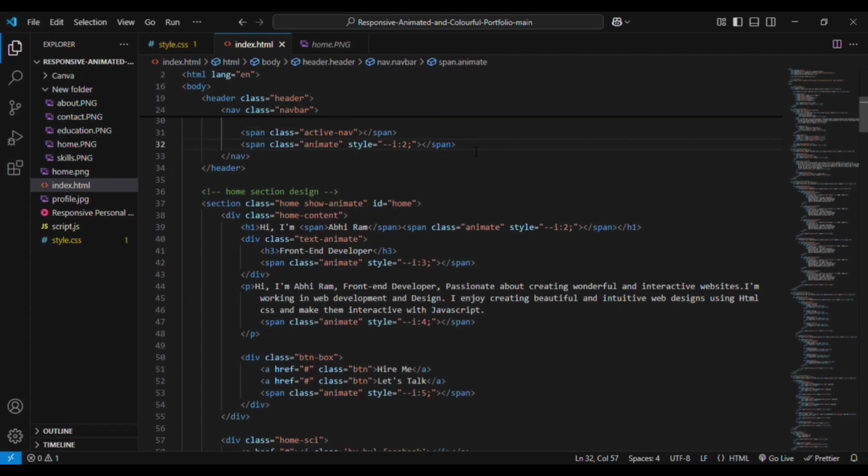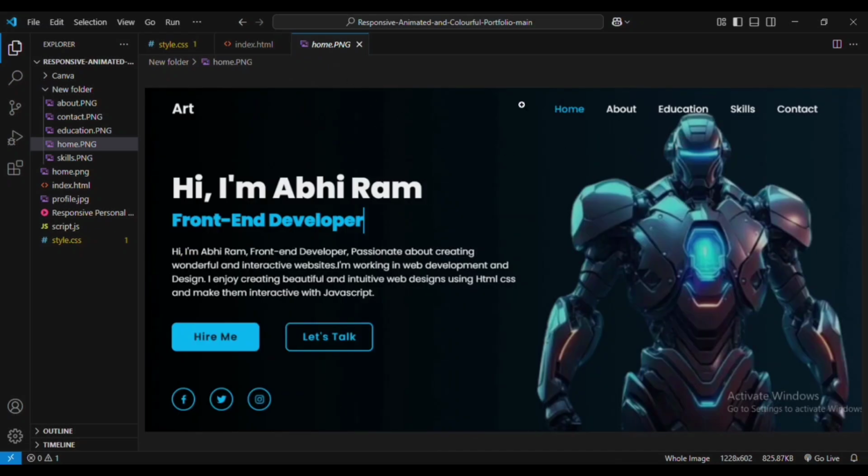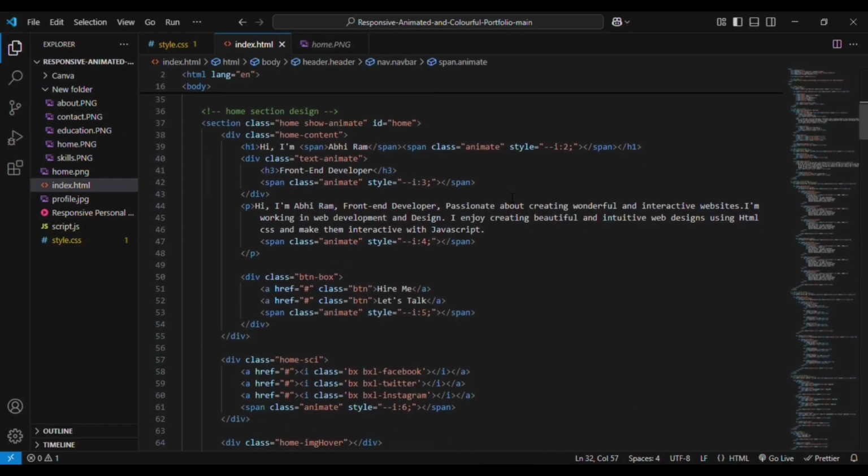This is for the animation effect that we have created for the website. For this animation here we are using this to get a proper animation. Then we can go to the home section.